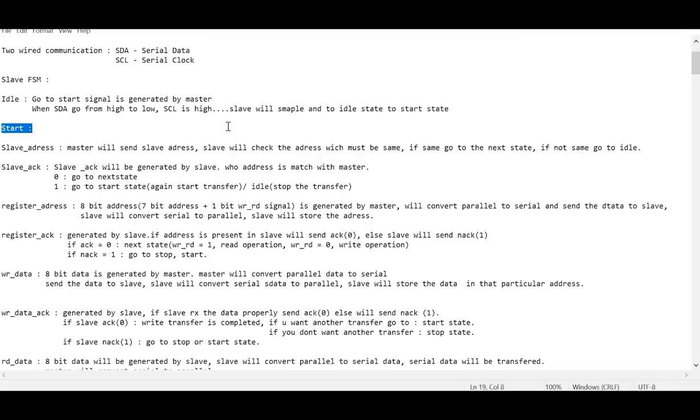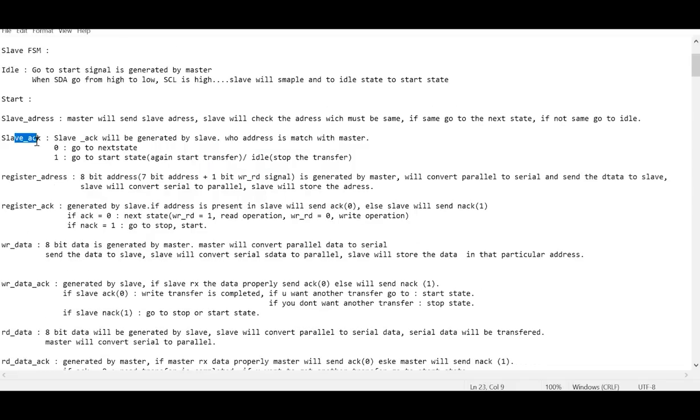Okay, so in the start state we'll have this logic and the slave address. After start we'll have the slave address, right? So the master will send the slave address, and the slave will check the address, which must be the same. If same, it will go to the next state. Otherwise, if it is not the same, it will go to the idle state. Next we need to check the slave acknowledgement, which is generated by the slave. If the address is matched with the master, it will send the acknowledgement. That means correct, and it will go to the next state. If it is not correct, it will go to the start state.